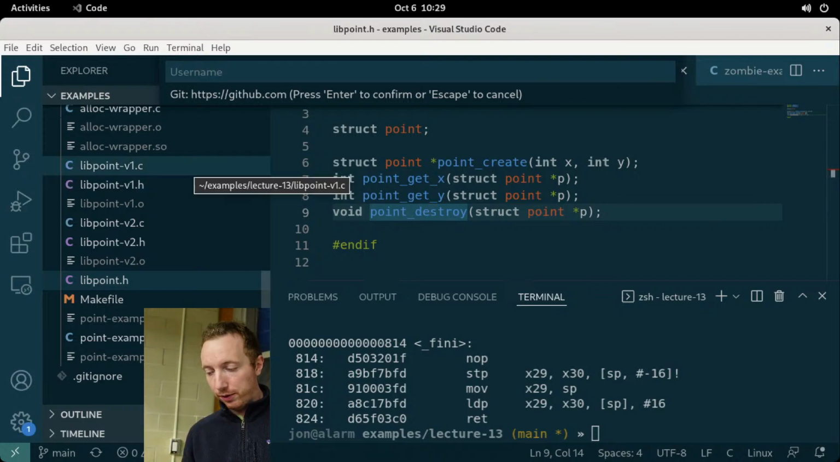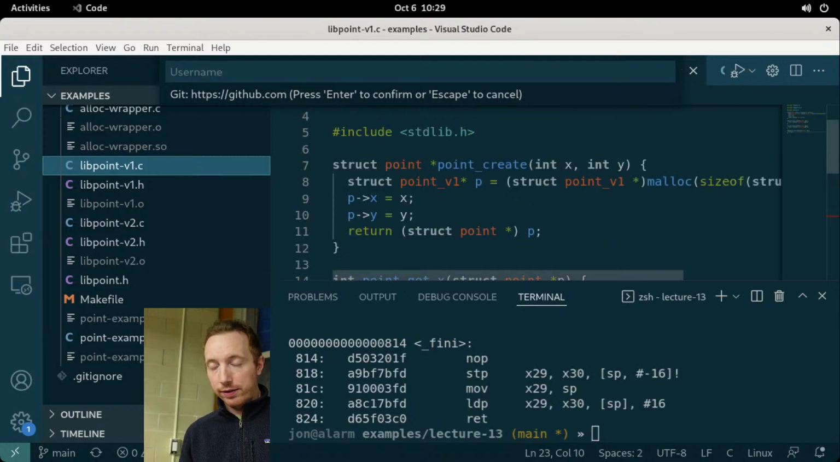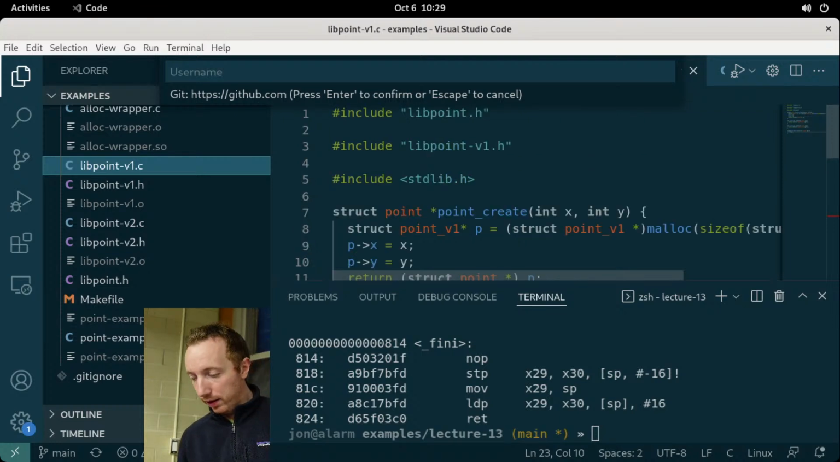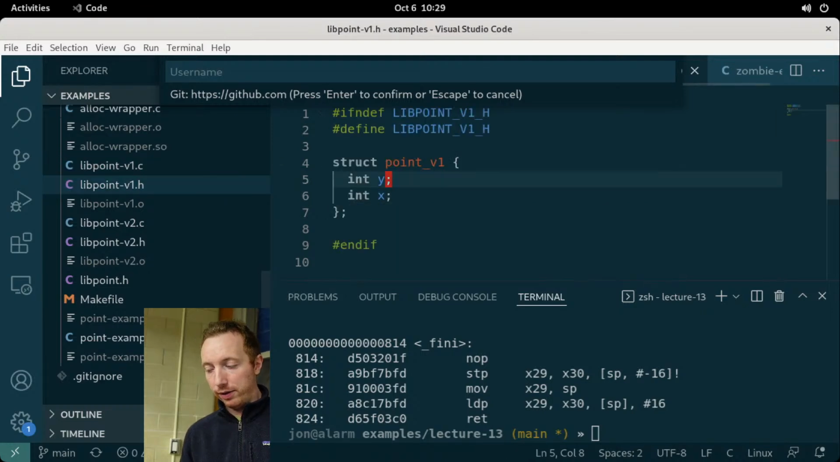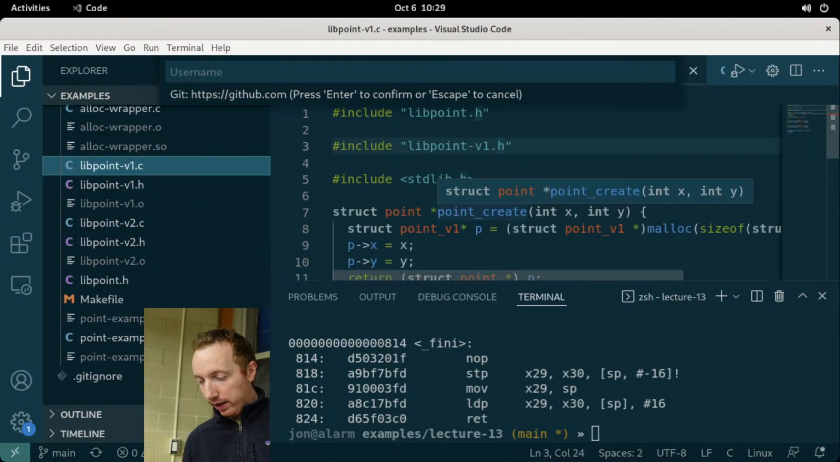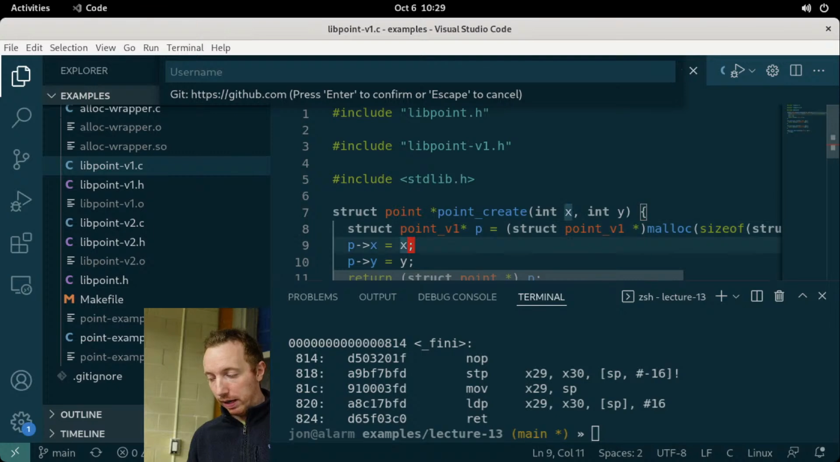So my library consists of these 4 functions. And here, I'll show you version 1 of the library. This is going to be the entire contents of the library. The library itself will have 4 functions, and these are the implementations. In here, I include libpoint v1, and that is just saying what the struct actually is. This struct is going to start with a Y and then an X. Those are the 2 fields it's going to have, right? Makes sense. That's the only thing in that. And then inside here, I have point create that mallocs the size of the struct.